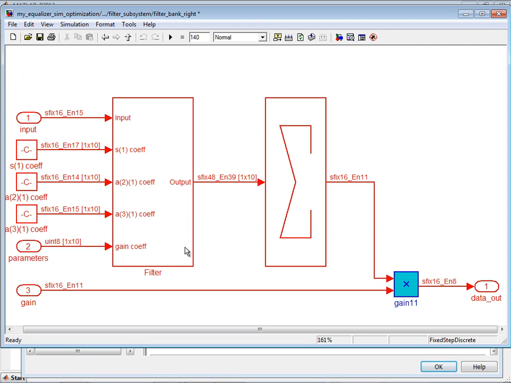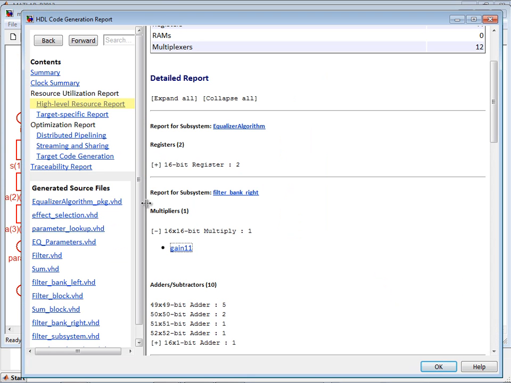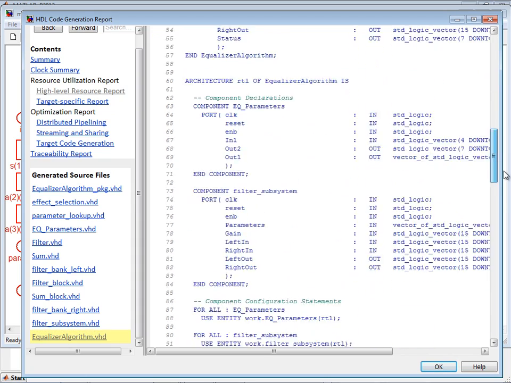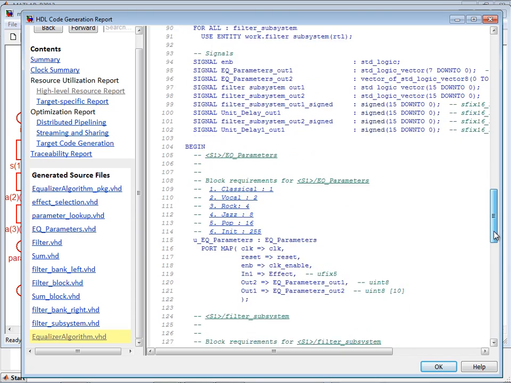For instance, if I just click on that link, it will take me to the particular place in the model where that particular resource is used. But I can also further simply click on any of these generated source files and have a closer look at the generated HDL code.